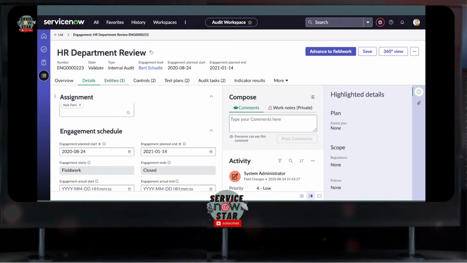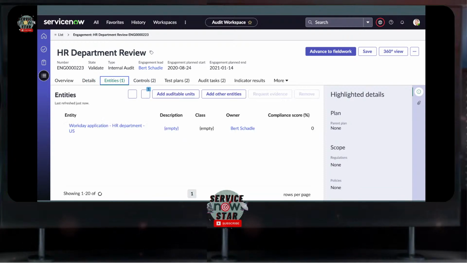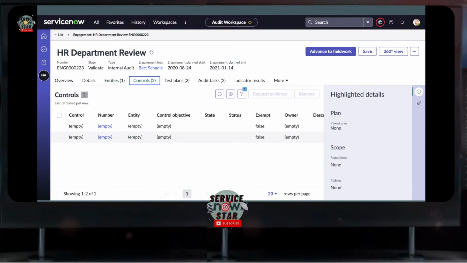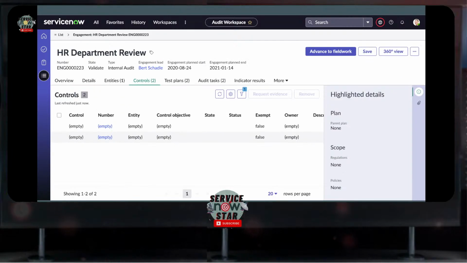Now let's see, there's another tab here, entities. Again, you can take a look at your entities here in a single pane: your entity description, class, owner, and so on. You have your controls, how many controls this engagement has, and you can take a look at those. All right, okay, so it's really cool and it's really great to see all of that in one place as well. And the other important thing, it has the 360 relationship as well.